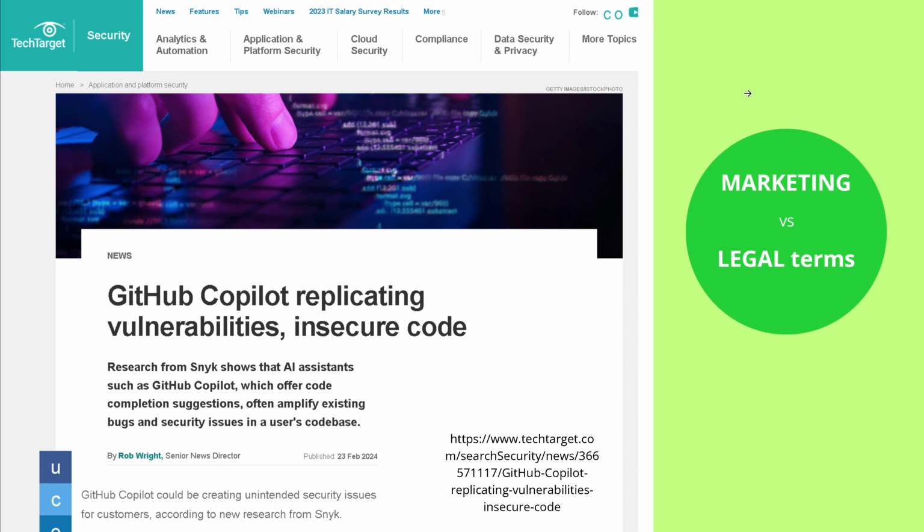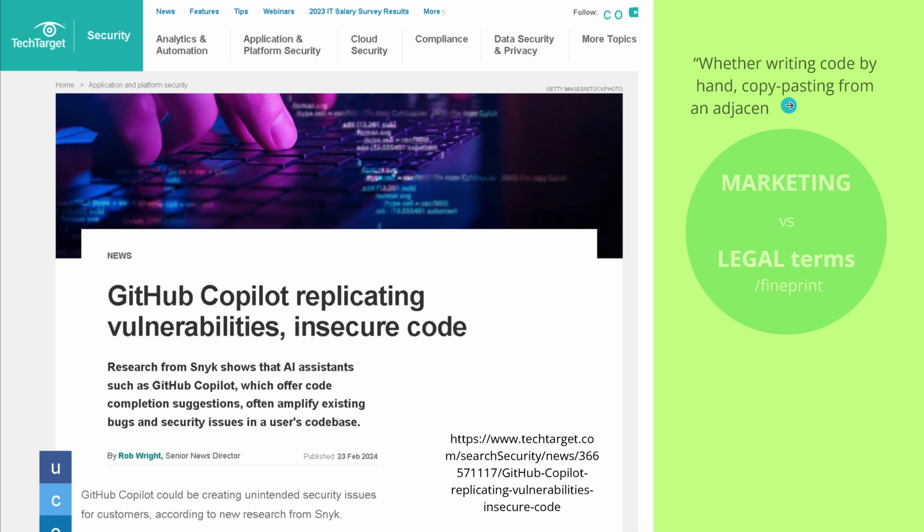And this article I've chosen because there is this beauty of marketing terms to legal term when it comes to responsibilities. Remember, we are talking here about a commercial product you have to pay for from a global corporation. This is not a startup. This is not something open source. This is a commercial operation.